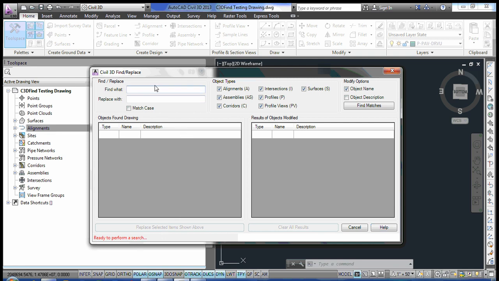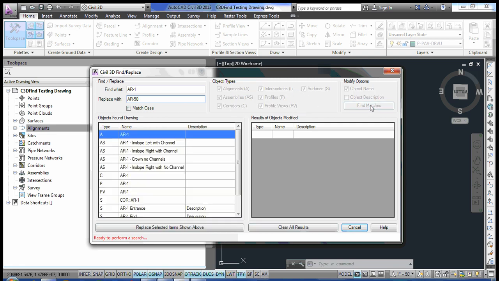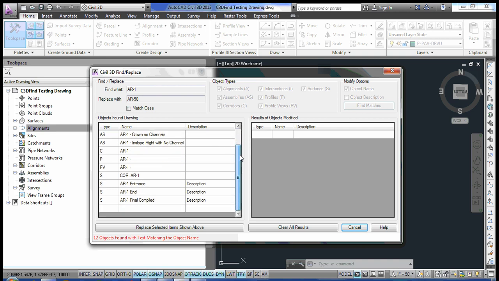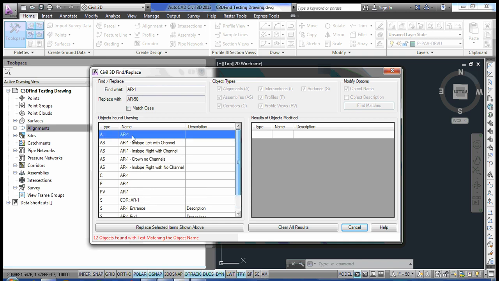So here we're going to start with access road 1, and I'm going to change it to access road 50. So if we go off of object name, I'm going to go ahead and search for all these objects, and we're going to find matches. So within a click of a button, it shows you all the objects with the name AR1 in them.